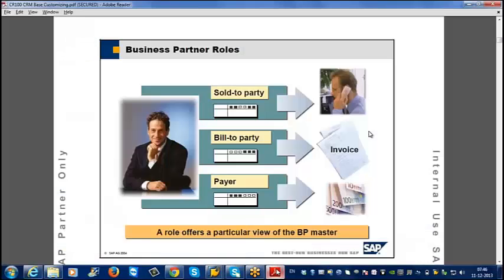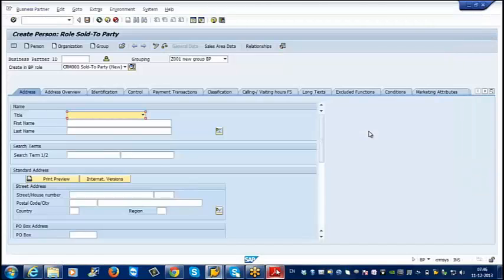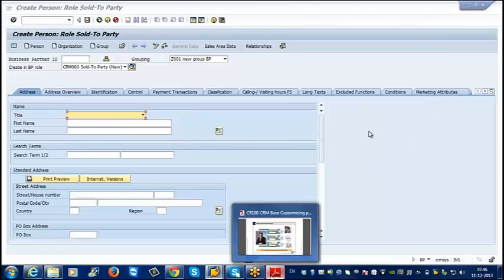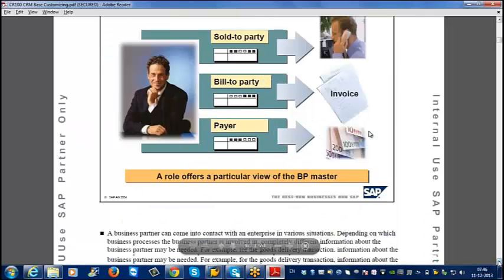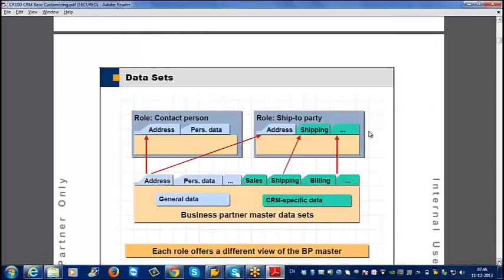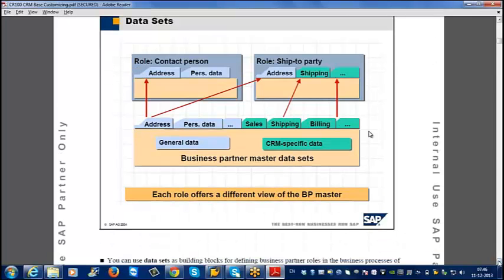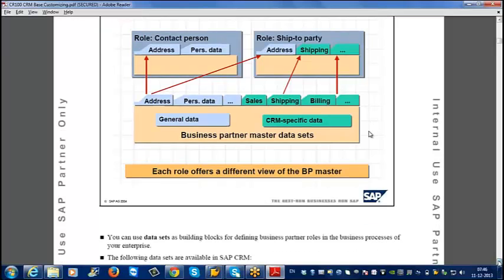So only general data and relationships are available, no sales area specific data. And then if you want, you can create your own business partner role and assign it so that you can have your own data maintained. Suppose out of this particular role you have so many things available here, but you don't want to see them. When you create your own role, you can control them. So the data sets are nothing but general data, sales area specific data and relationships.